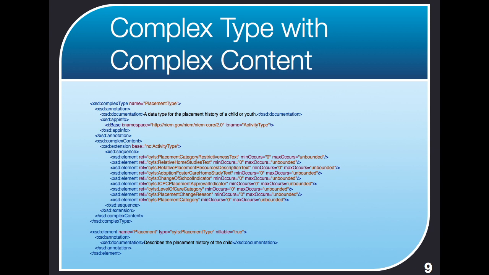Then after the annotation section, which is all documentation, we get to the start of the complex content. And this is where we start to say what's actually in this placement type. Then we say we're extending, and we say the base we're extending from. In this case, it's activity type. And you'll see the prefix there. Remember, we just got done talking about namespaces. You see the NC colon. That means NIEM core. This is the NIEM core's activity type. This is a plain generic activity that has really kind of general activity-ish sort of things in it.